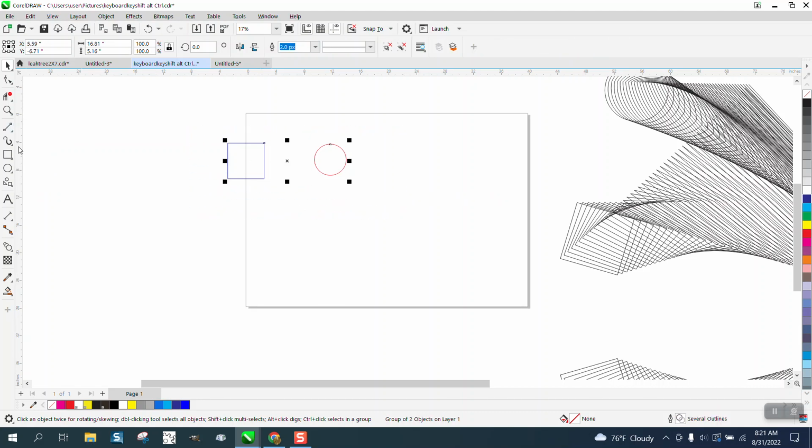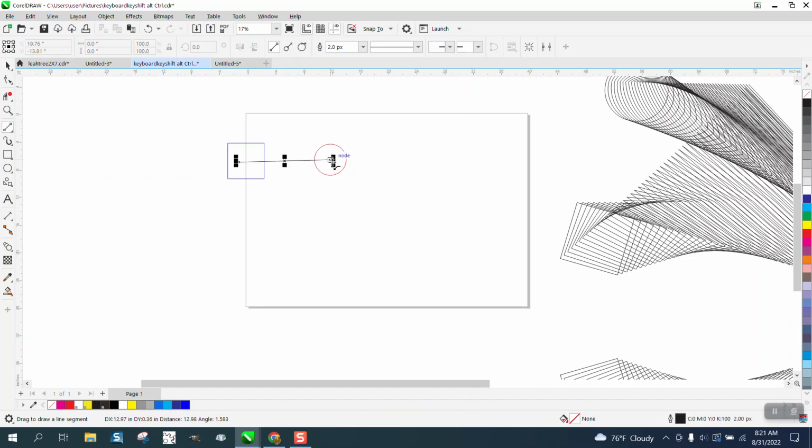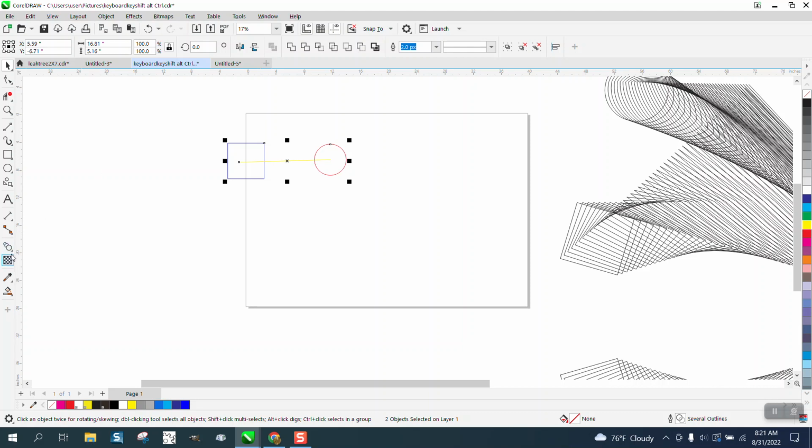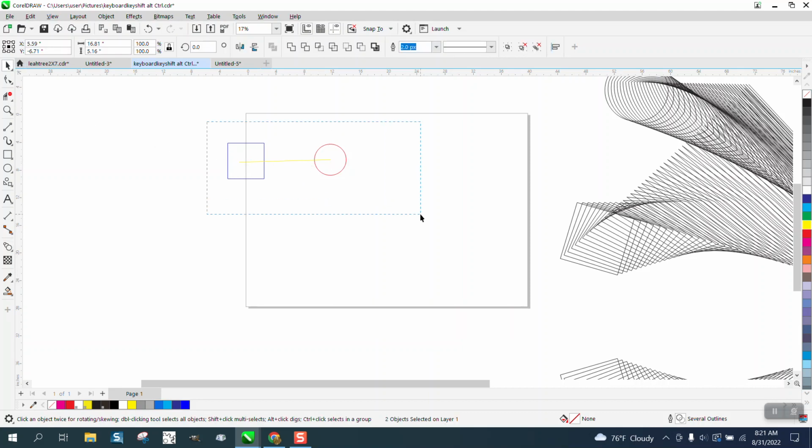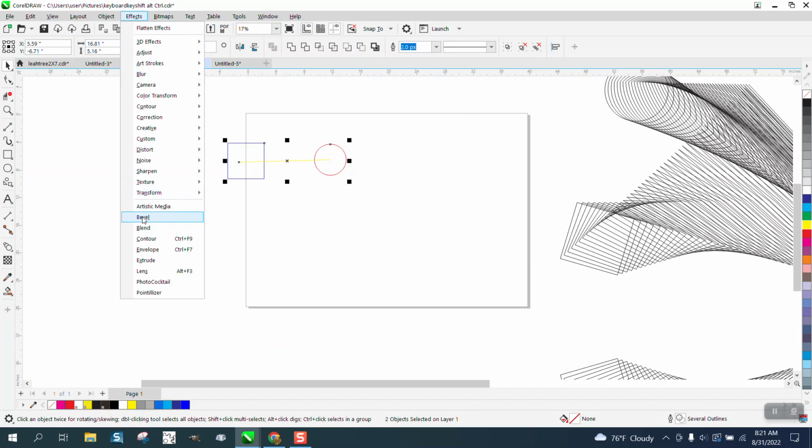So this is using the blend tool. Now I'm going to take a 2-point line. Then let's make the line yellow. Now I'm going to take all this, and you could blend down here very easily. I find it easier a lot of times, because you have to know where you're on, to go to Effects and Blend.